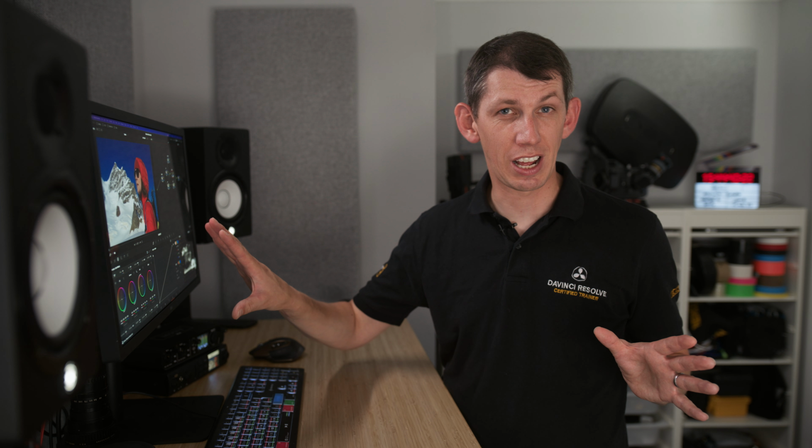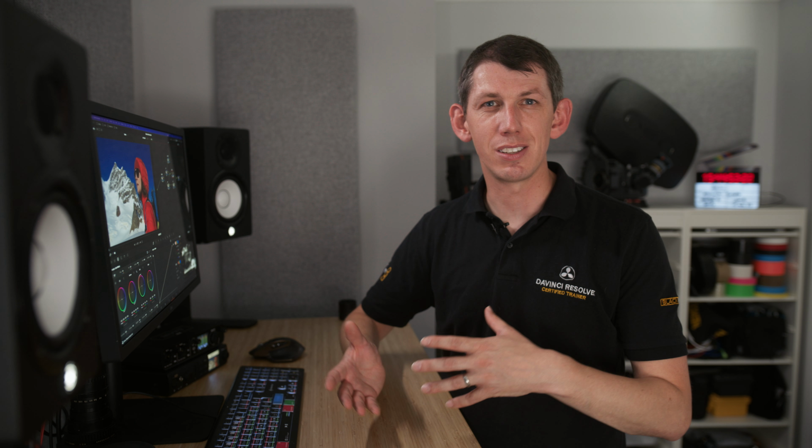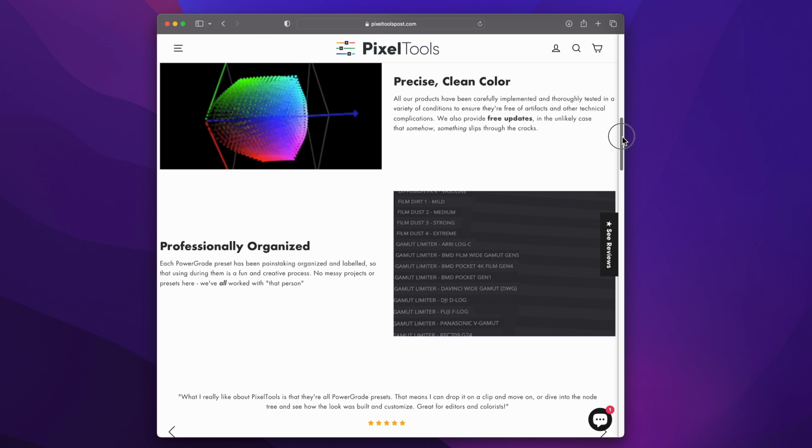DCTLs provide a framework for developers to augment DaVinci Resolve's functionality. Several developers have made plugins for subtractive saturation, and we're looking at one, HueShift by Pixel Tools. Instead of building out complex node trees or using inferior methods, I can now apply subtractive saturation with a single node.